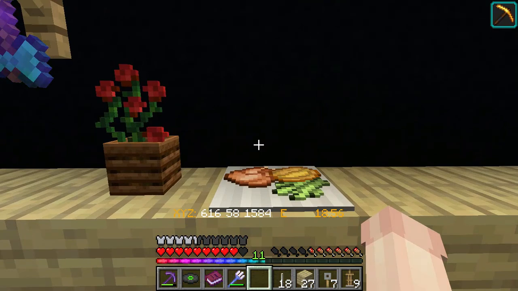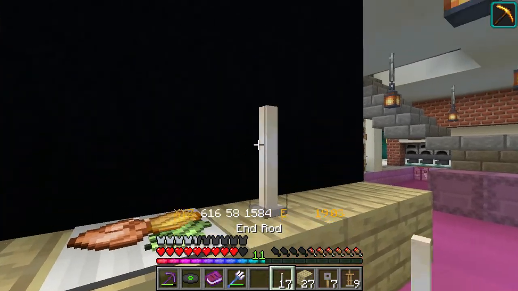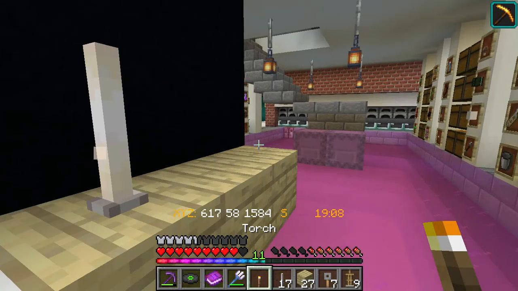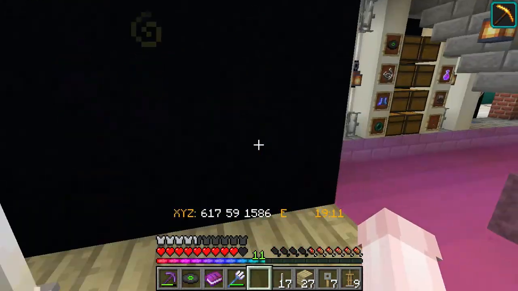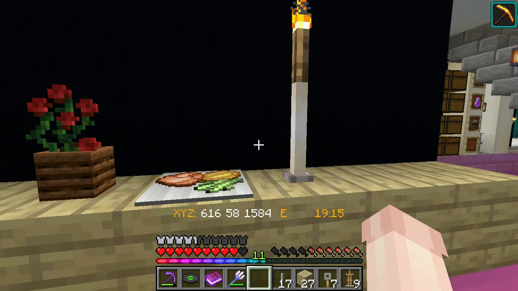All right, so now that we have our beautiful vase and our fancy dinner, all we need to complete it is a nice candle on a candlestick. And you have a beautiful dinner for one.